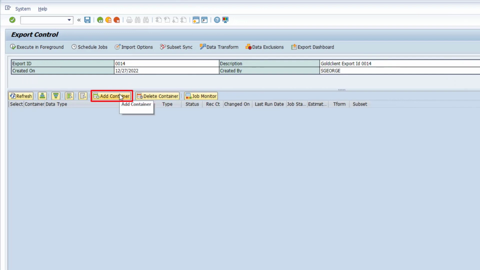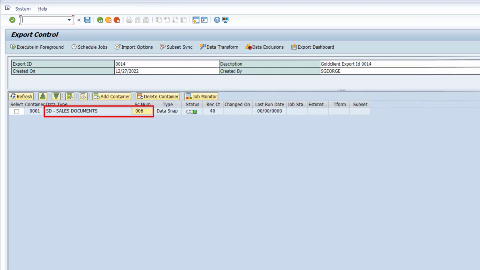Select the Add Container button and then input the data type and scenario number. My suggestion is to use the search functions for both fields, but you can type these inputs if desired. Save your work and freely add more scenarios if needed.